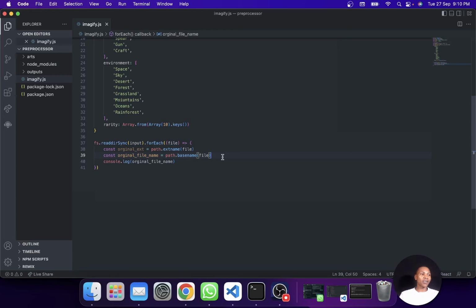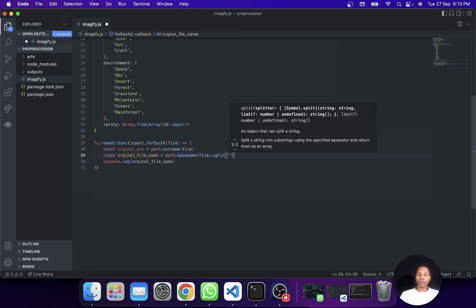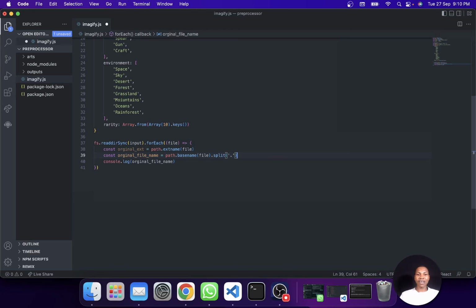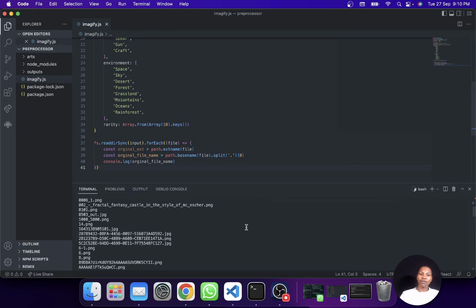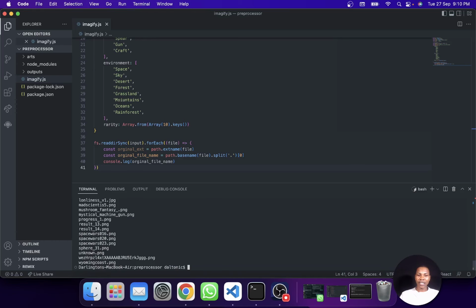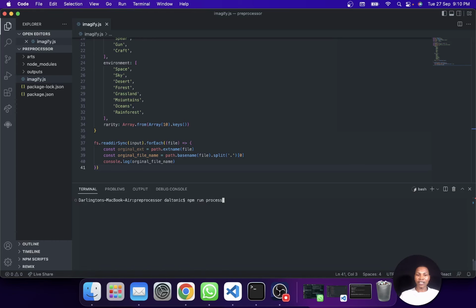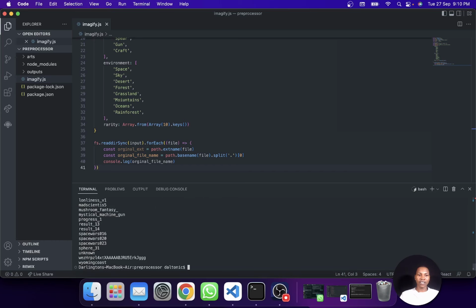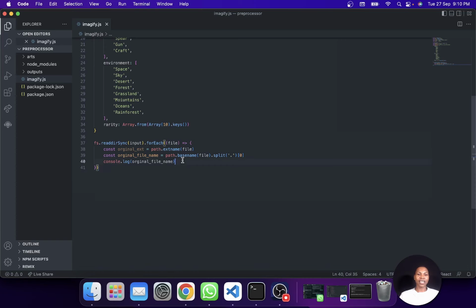So to do that, all we need to do is call the split method, and say that it should split wherever it finds a dot, and just grab the first part of it, which is 0. Okay, this will only log out the file names now. So now if we come here and clear the screen and run this process again, you see that it's only bringing out the names of the files. So that is what I'm trying to let you know here. So I'm glad that is out of our way. Now let's move on.